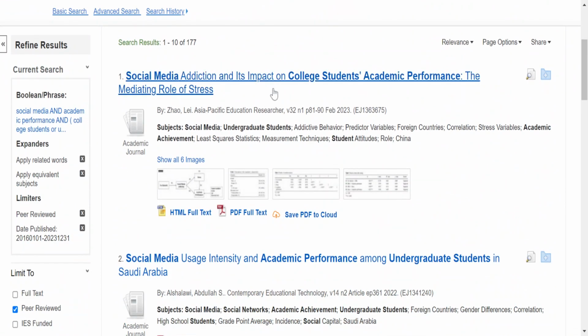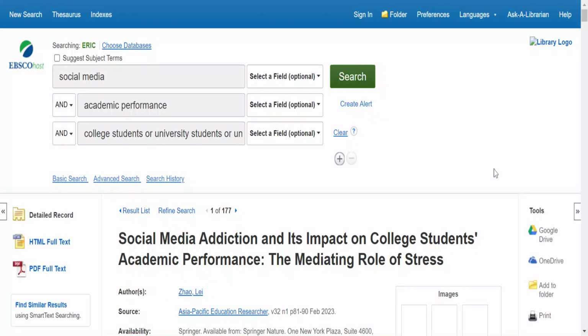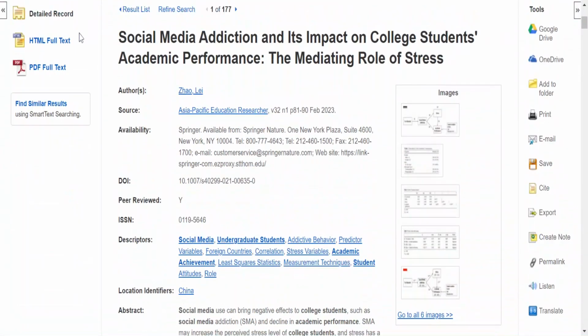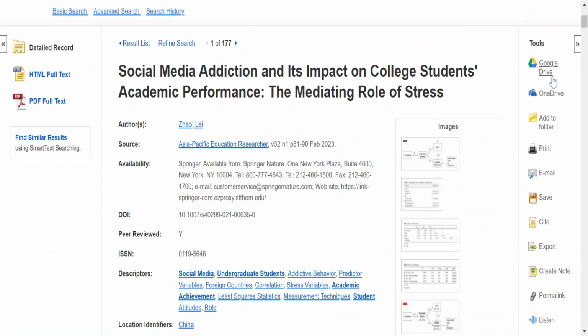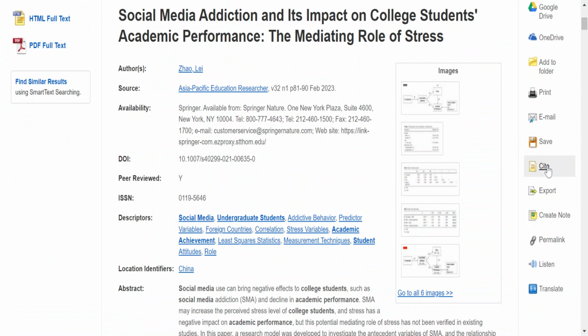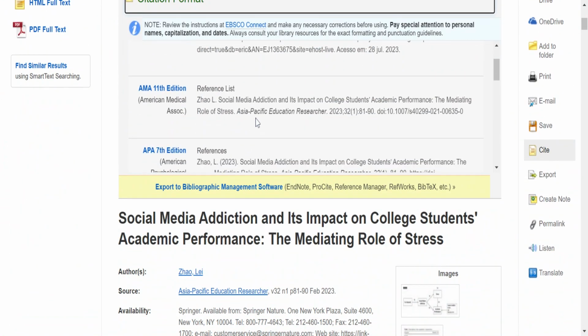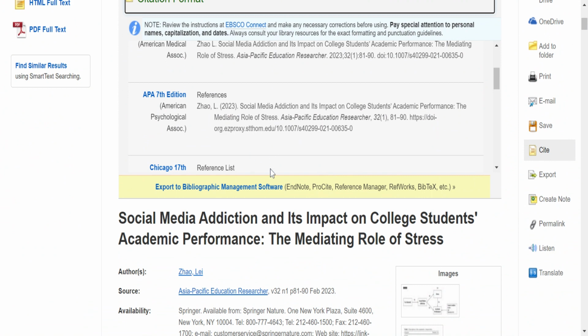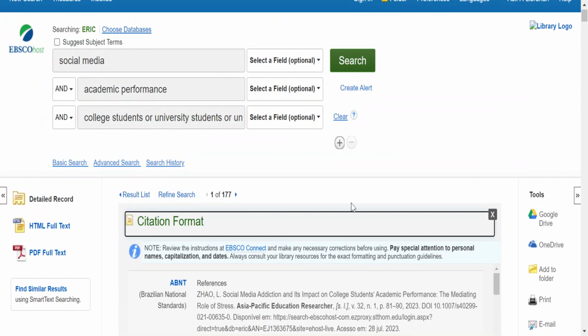So let's go ahead and click our first search result here. And you'll see you have a couple of different options to view it. You can also save it to your Google Drive, OneDrive, email it to yourself, and here's your citation link. So you can scroll down to the citation you need, or you can export it to bibliographic management software. This is for if you use the library's RefWorks software. This is a great way to just export your citations. And if you have any questions about setting up or learning RefWorks, please do not hesitate to contact a librarian. So that is searching in ERIC.